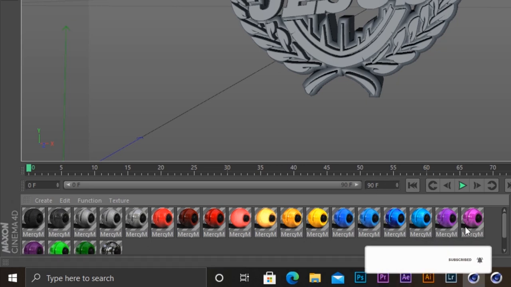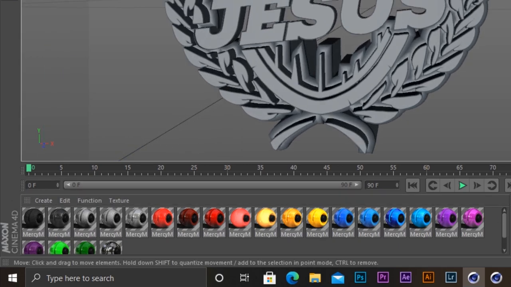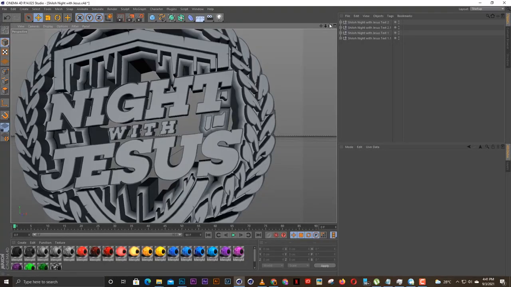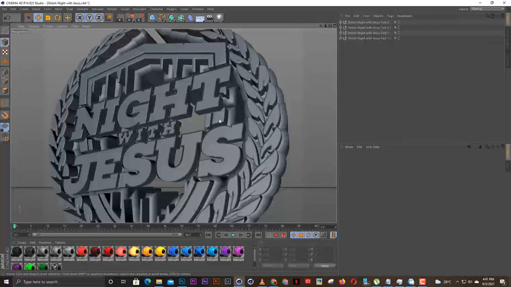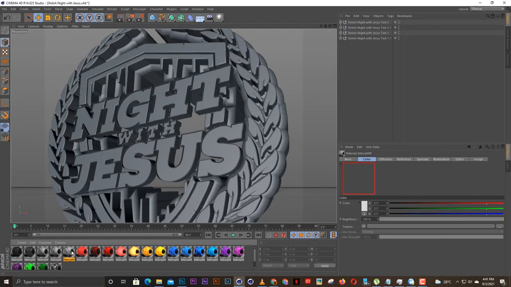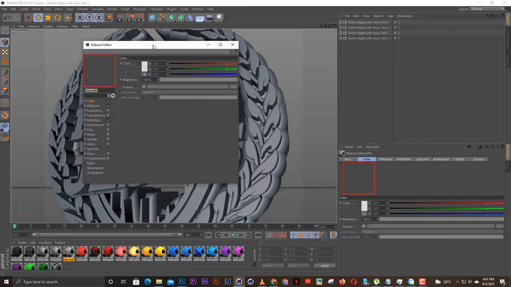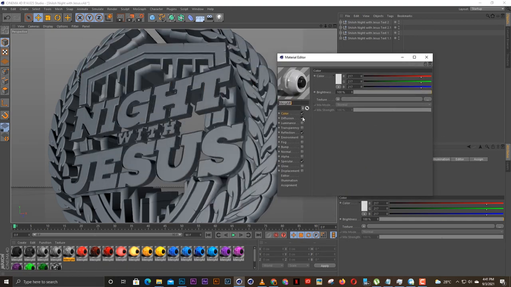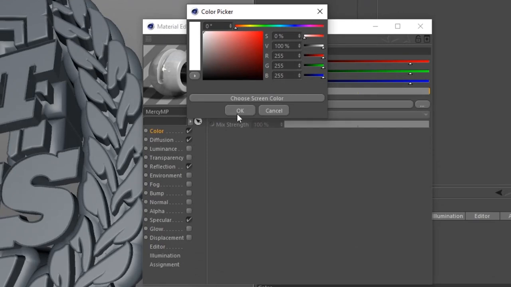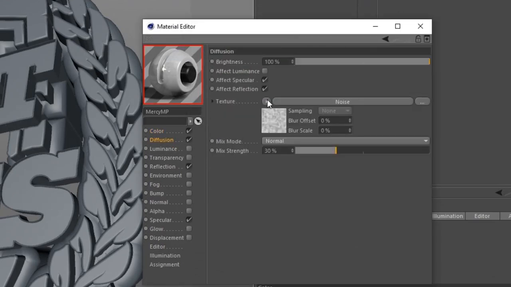Okay, so what I'm going to do next is I want white for the front. That's the Night with Jesus. You see, we have two, the one with the fillet and the one with the fillet cap. I want the one with the fillet cap to have a white look. Okay, so we don't have white in the material, so I'm just going to work around this one and make sure the white works perfectly.